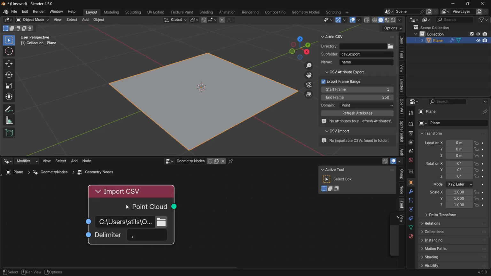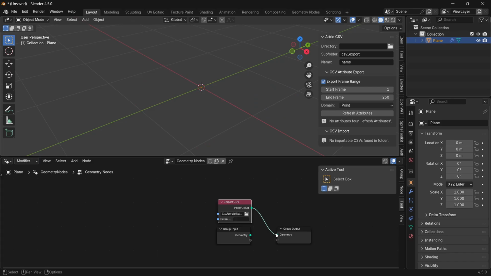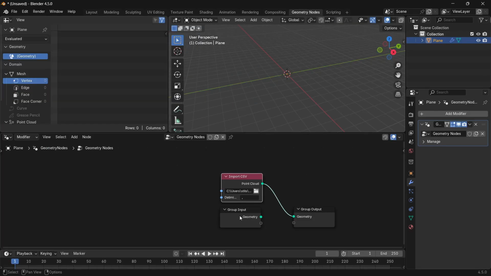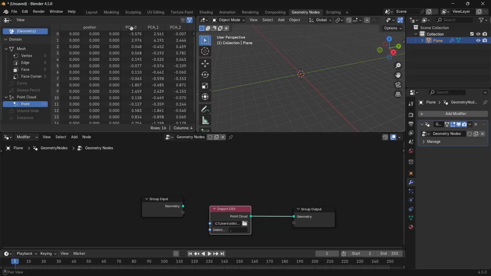So if you have a CSV file, it comes in as a point cloud, and you can just hook that straight into geometry. And we can see what it does here in the spreadsheet. So you'll notice our domain changed to point cloud because it comes in as a point cloud. So this is my CSV data, and you can see it's basically like an attribute of each point, or it literally is an attribute of each point.